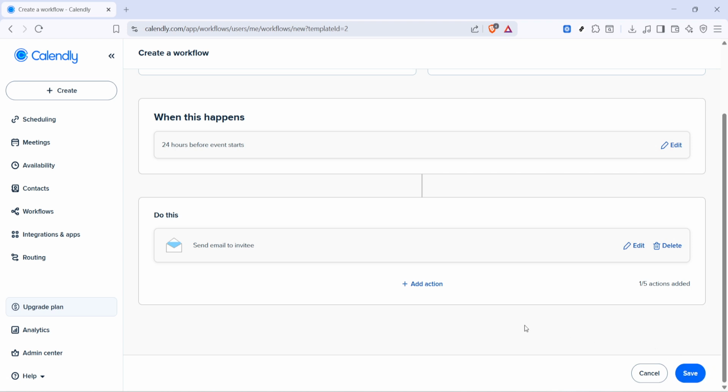Everything lives in one place, so it's easy to adjust timing or wording later as your process evolves. And while today we focused on pre-meeting reminders, the same workflow editor also supports after-meeting messages for gentle follow-ups.